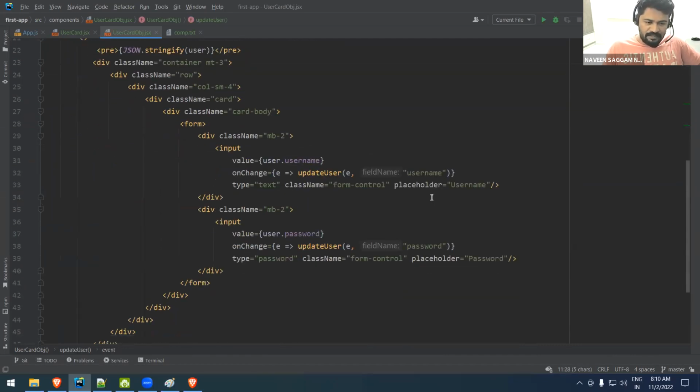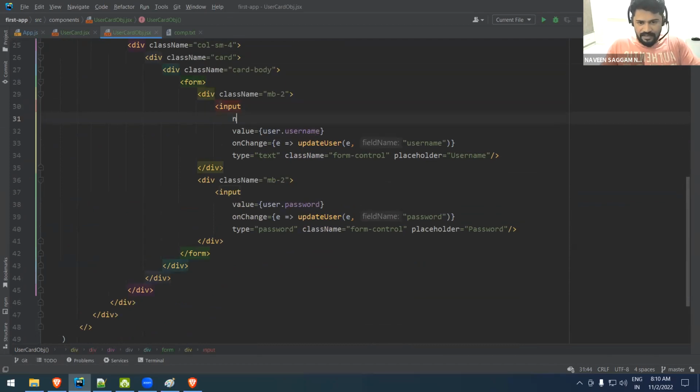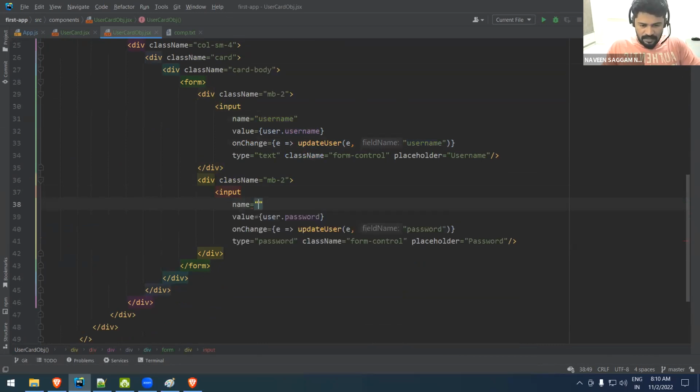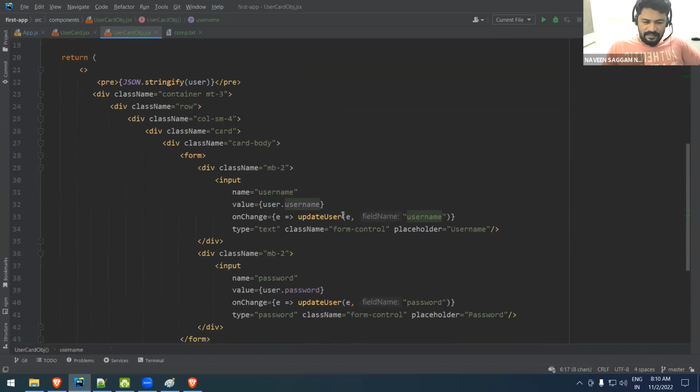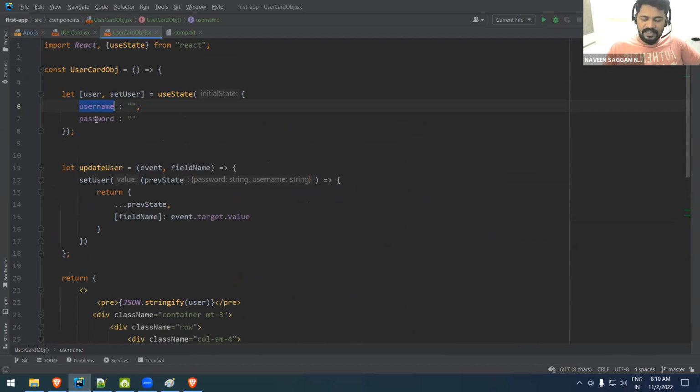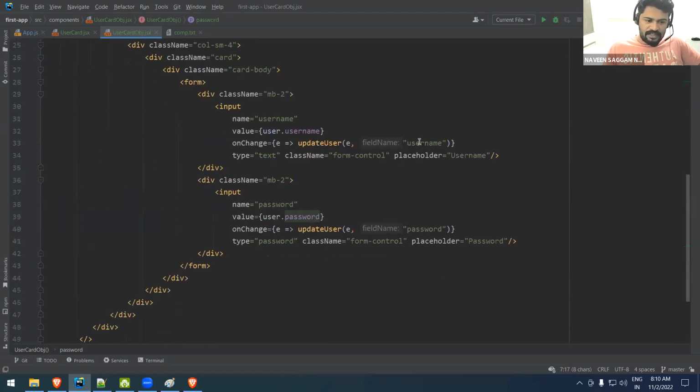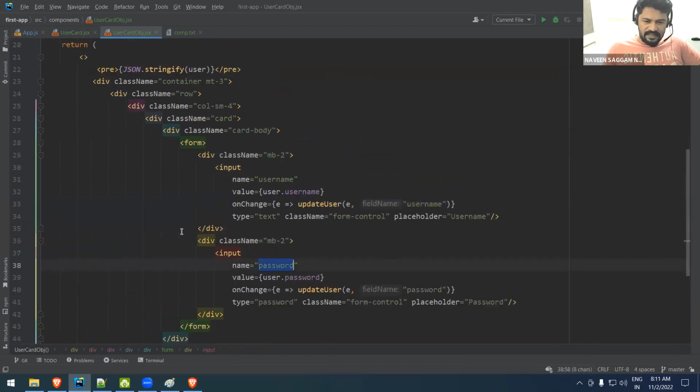How do you do that? Instead of passing username, I create a name field: name is equal to username. The same username I give as the name attribute, and one more name attribute called password. You have to give exactly the same. Otherwise it will create a new key with your own name. So the exact field name I give as the name, and for the password I give the name password. So I don't want to pass this extra. Okay, so name is username, name is password.